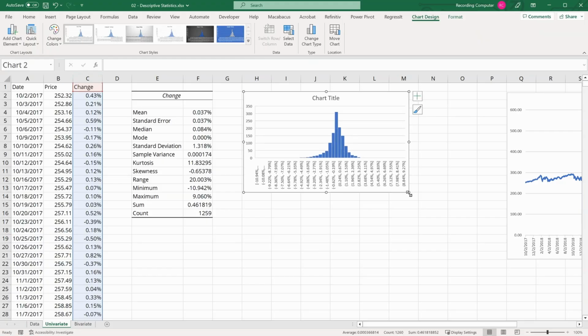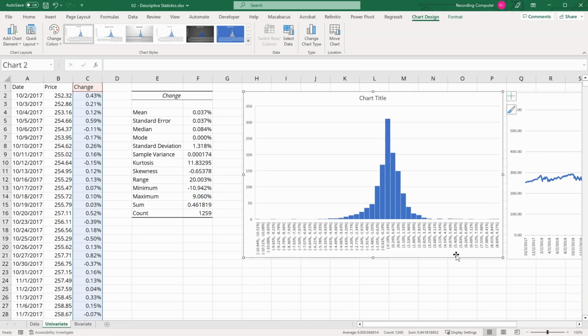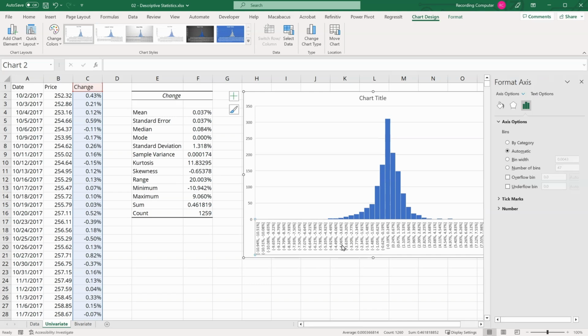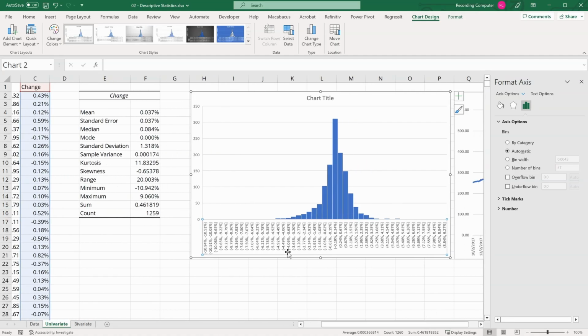And let's resize it. So let's double click on the axis to bring up some options, and we can see that our bins have been created automatically for us. And they're quite granular. We have quite a lot of bins, and we can see that on the very left-hand side, our bin range is between -11 to -10.5%, and on the very right, it's from 8.84 to 9.27%.